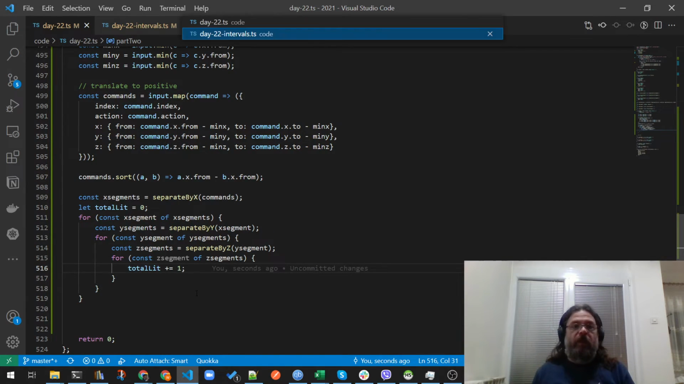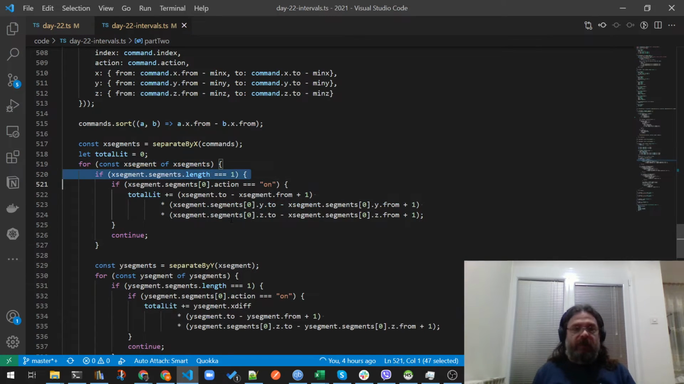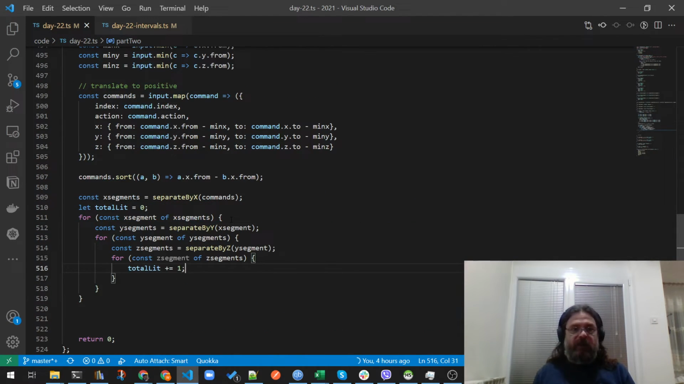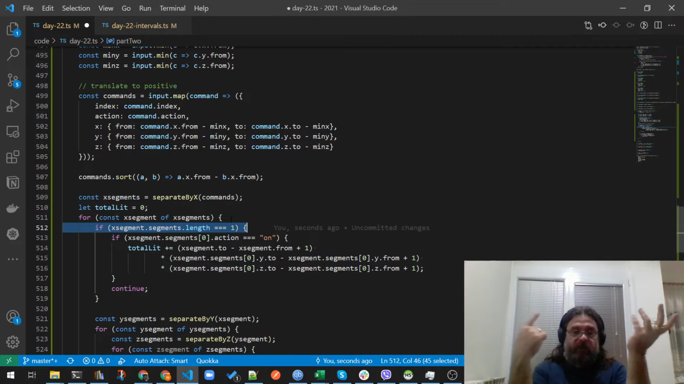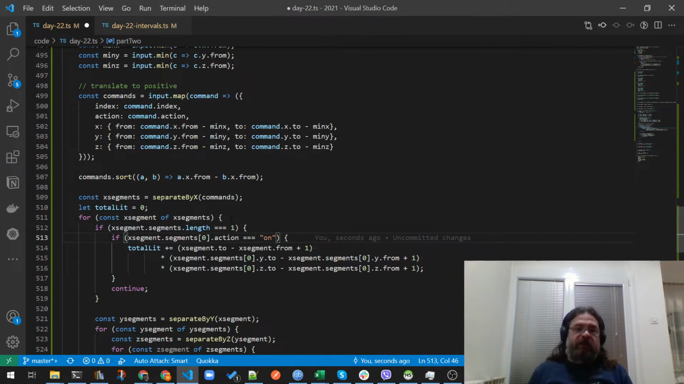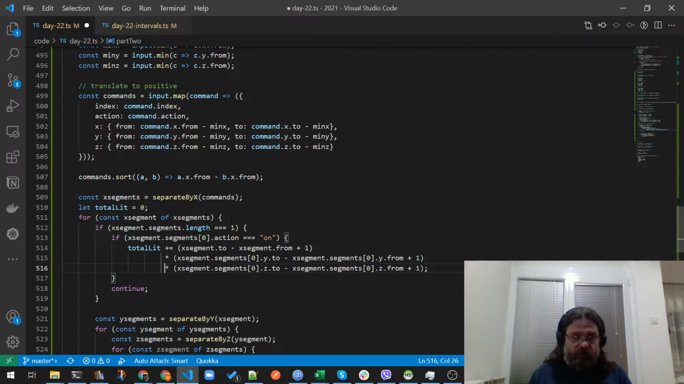A triple for loop. But we're going to make it a bit more complicated than that because we're going to add something like this. If we only have one segment, again, we don't need to do any separation. If that segment is on, we need to multiply it, and the multiplication is the width of the X segment, which is this, the height of the Y direction, which is this, and the depth of the Z direction, which is this, and we need to multiply those together.